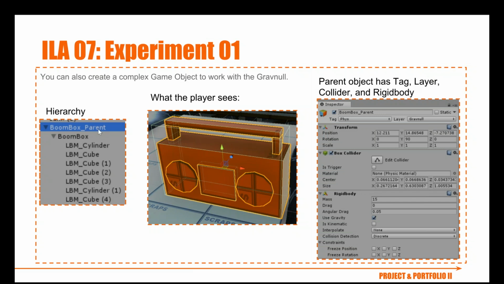Also, I will mention at this slide that you can have multiple colliders on one object that will work with the Gravnull. So if you have an odd-shaped object, say you have a table, and the table has legs, or you have a chair, and the chair has a back, you can have multiple box colliders on one object, and that will still detect and work with the Gravnull.